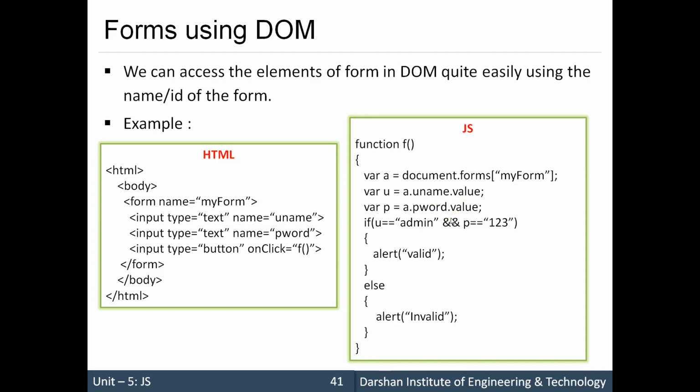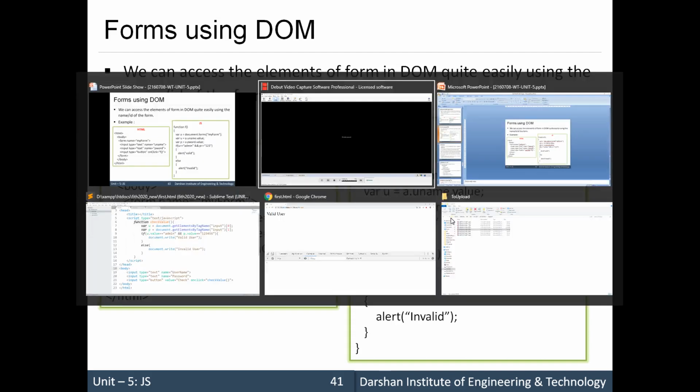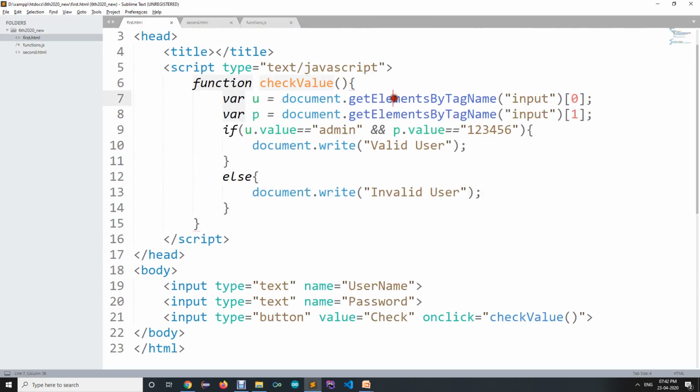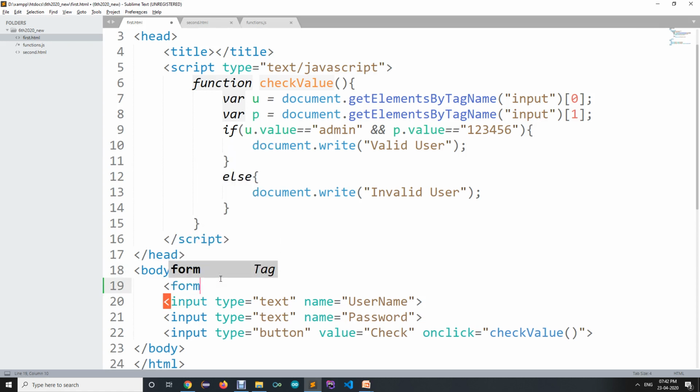It would be easier than using document.getElementById, getElementsByName or getElementsByTagName. We can also get these values that way, but with the help of forms it is easier. Let's see an example. In the previous session we did this with the help of document.getElementsByTagName or getElementById. But if we specify a form over here, with some name or id, my form let's say, and I close the form here.